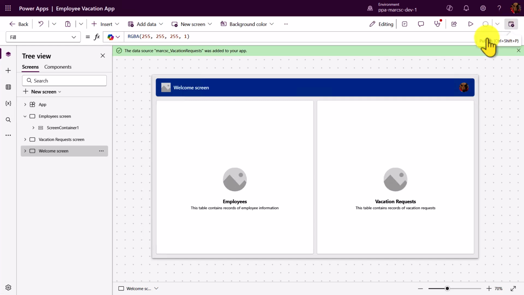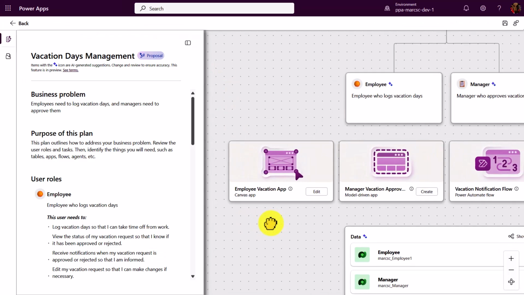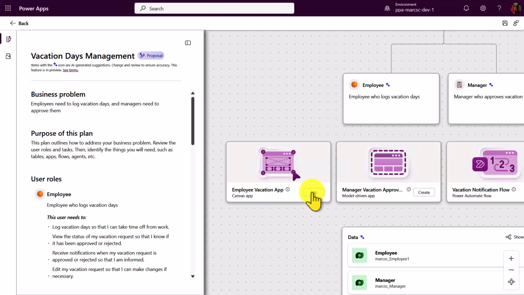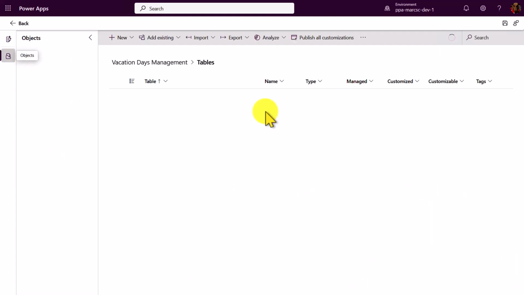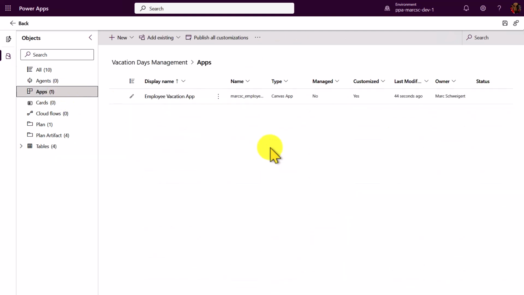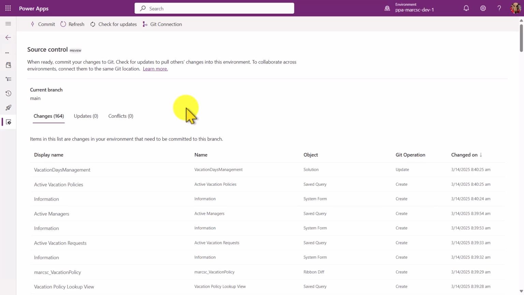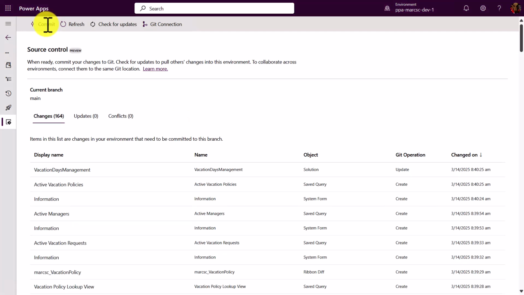I'm gonna go ahead and publish this. We'll close out of here. And notice that in the Plan Designer, we now have an Edit button instead of a Create button. If I come over to Solution Explorer, unsurprisingly, we now have an app that uses these tables. If I come over to the Git view, we can see all the changes that Plan Designer has done on my behalf.